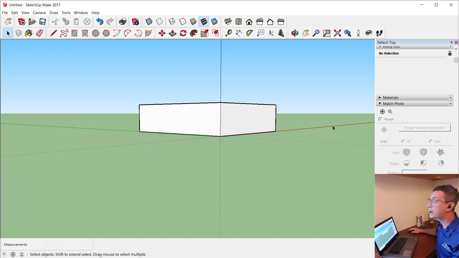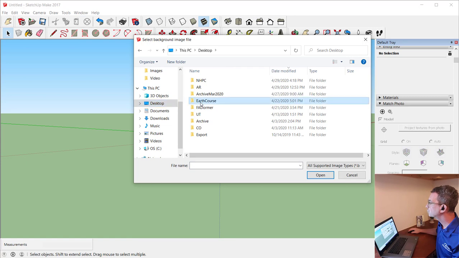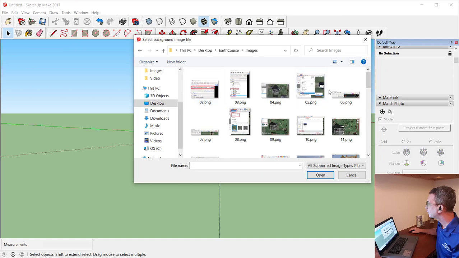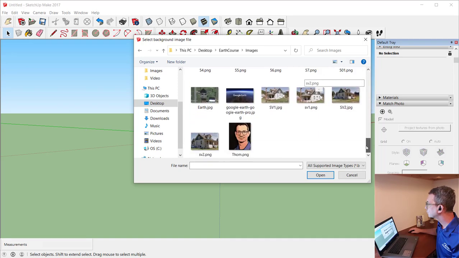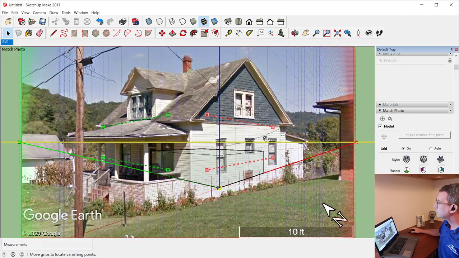So we're going to use the match photo feature over here in the sidebar, and click on the new match photo, the little plus sign there, and we will navigate to the first street view image. And so there's street view 1, there it is. And so you'll see some things appear on the screen.